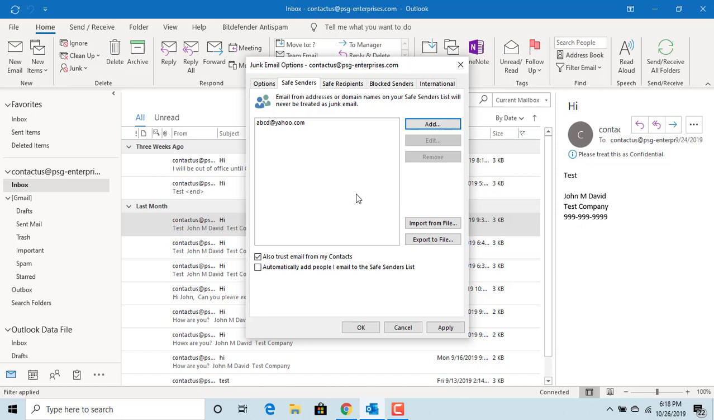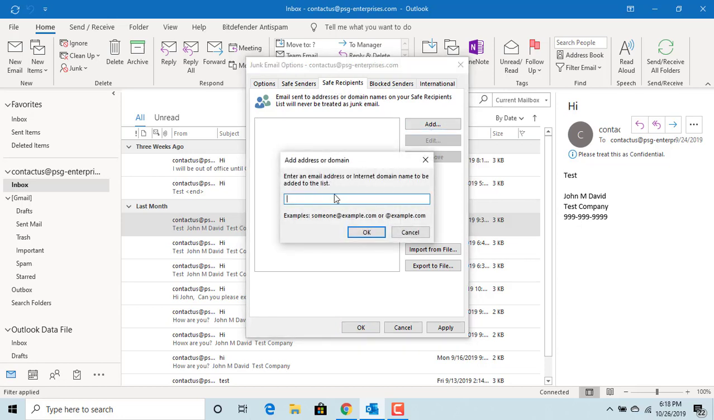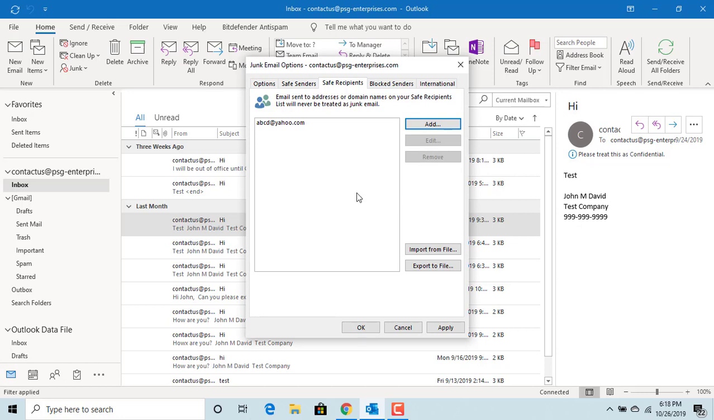Click on Safe Recipients tab. Here you can enter all the email addresses which you regularly send emails to, and Outlook will not consider any emails from these addresses as junk email. Click on Add. You can enter email addresses. Click OK to add the address to list.